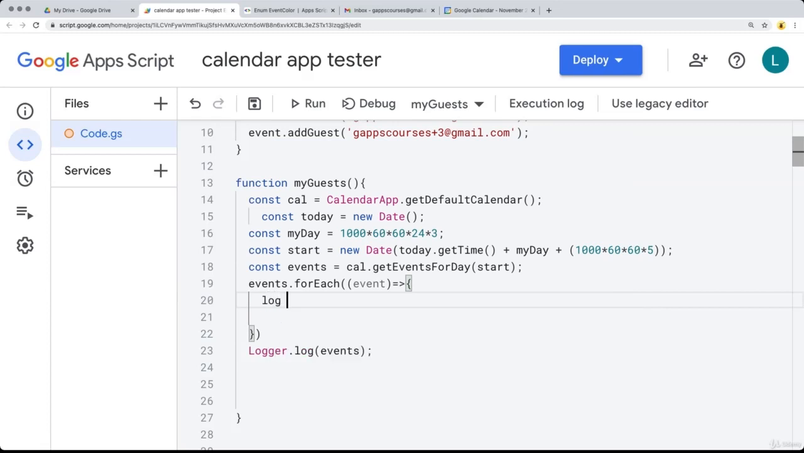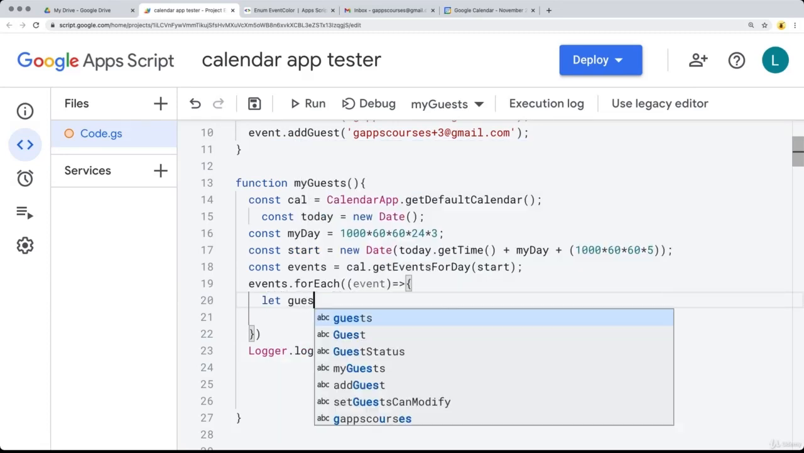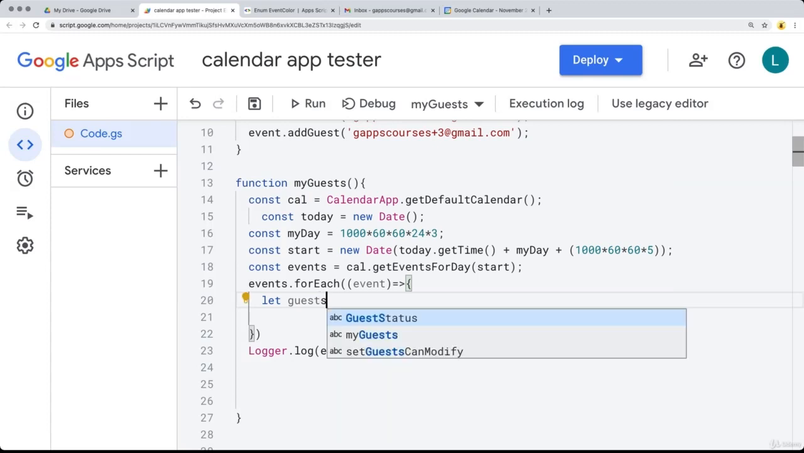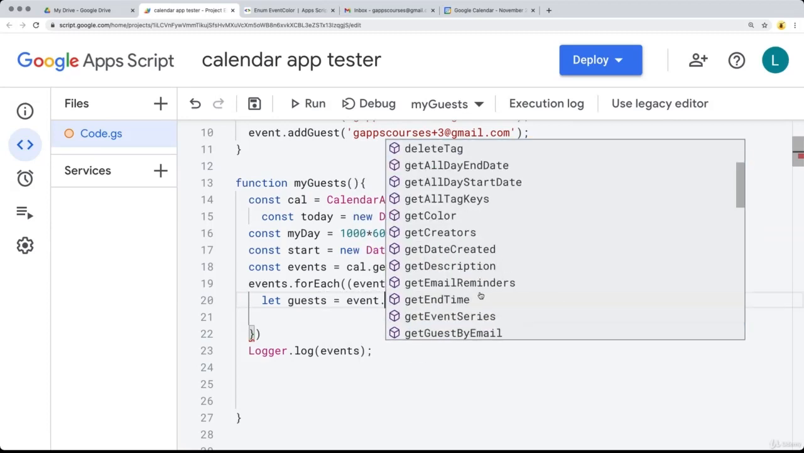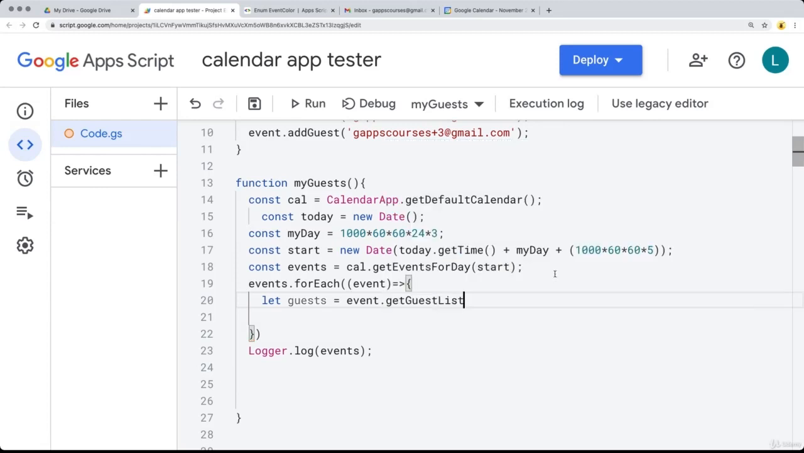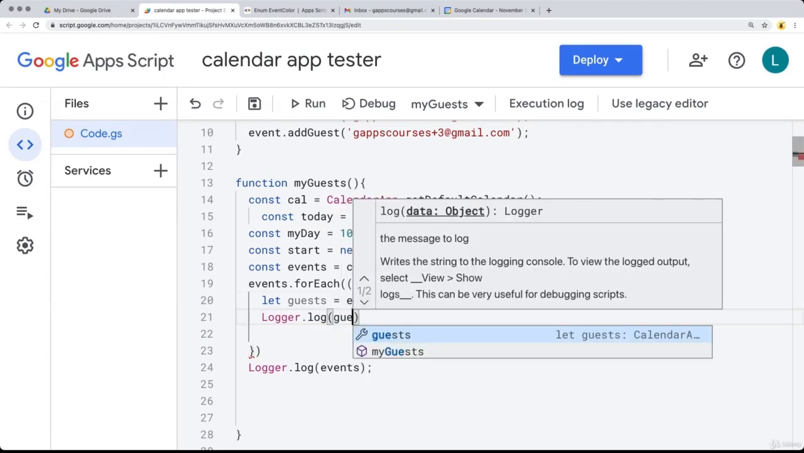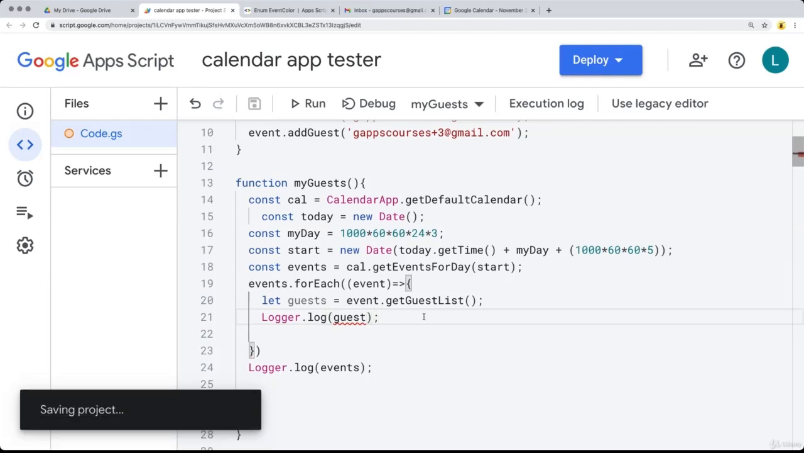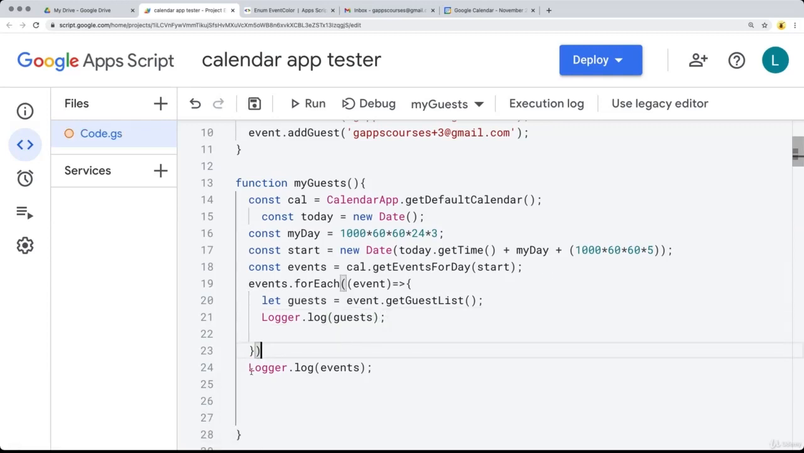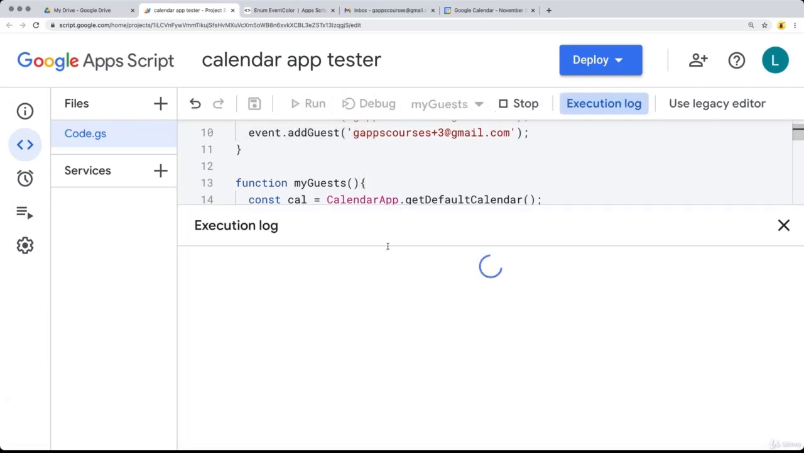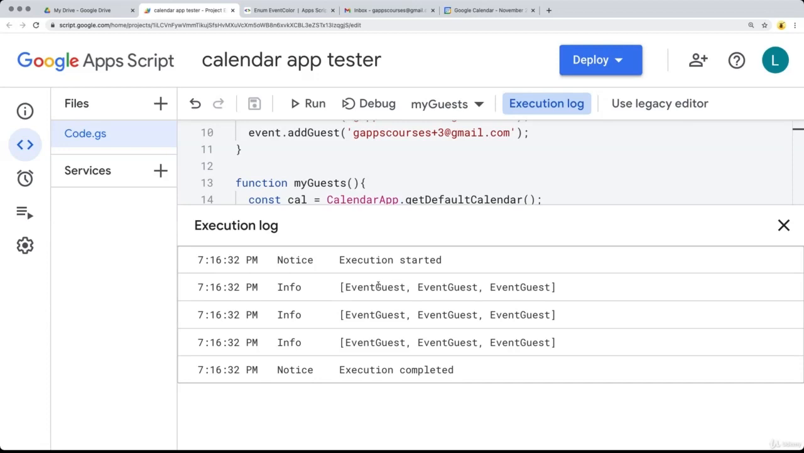So within the event object, let's create a variable guests. And for the event object, we've got an option to get guest list. And let's log out the value of guests. And that actually should be plural. So we don't need to log out the events anymore. So let's see what we've got for my guests. Run the function. And so we've got all 3 guests, and they're coming back with an array.